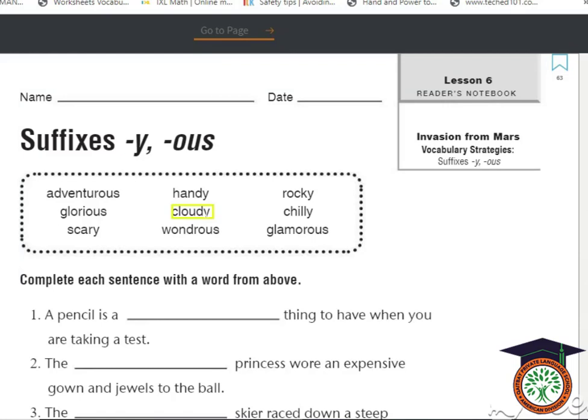Is it clear? Here, rocky. What is the base word? The base word is rock. When I add the suffix y to the base word rock, it means full of rock. Here I have chilly. The base word here is chill. When I add the suffix y to the base word chill, it means full of cold.